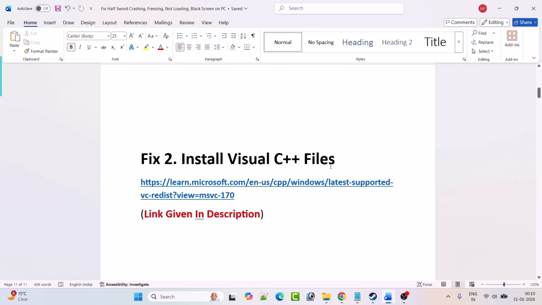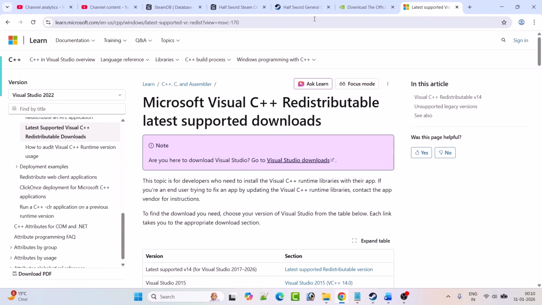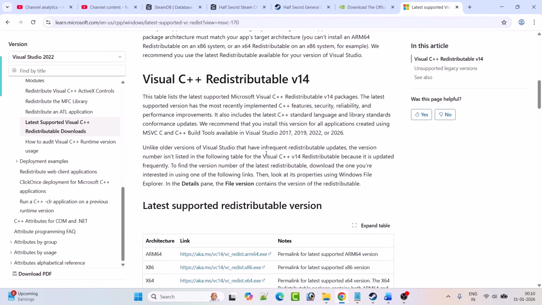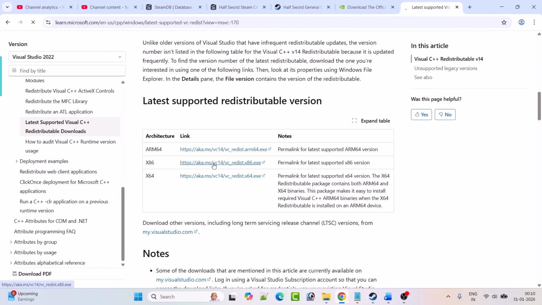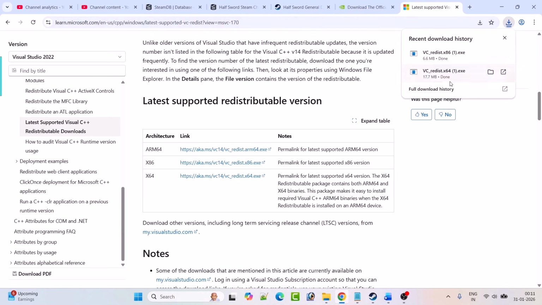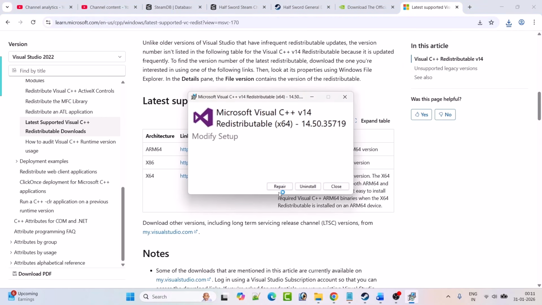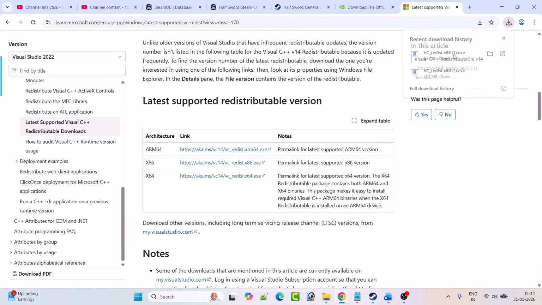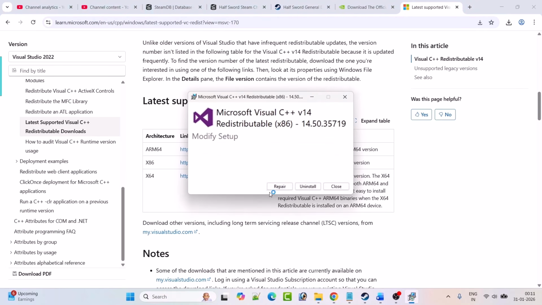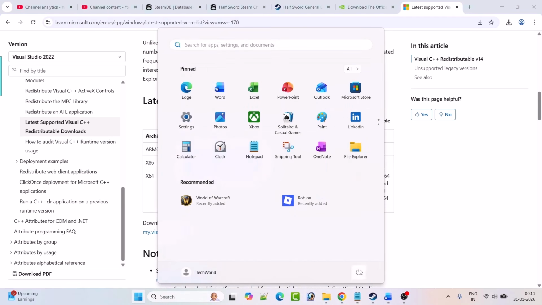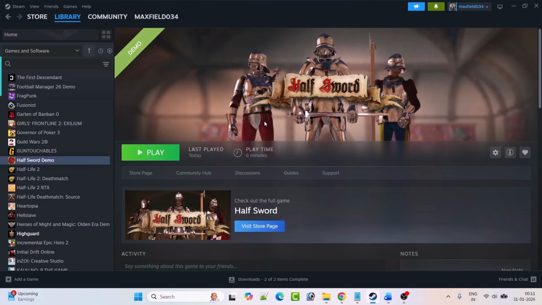Fix 2. Install Visual C++ files. Go to this Microsoft website, link is provided in my video description, and once you're on this Microsoft website, scroll down and download both x64 version and x86 version. Now first click on x64 version. If you see repair option, then click on repair, and if you see install button, then click on install. Next click on x86 version. Again, if you see repair option, then click on repair, and if you see install option, then click on install. Then restart your PC once. Once your PC restarts, launch the game and check if your problem is solved or not.